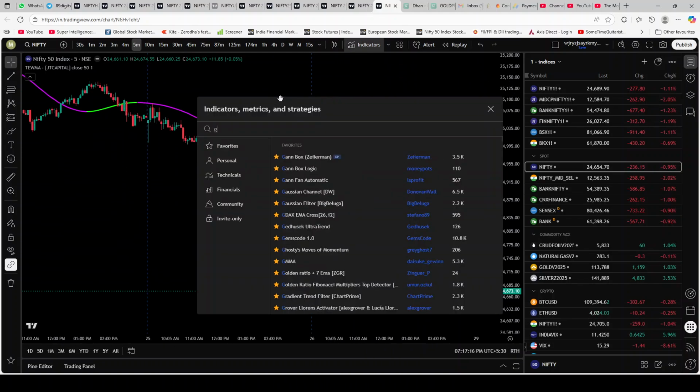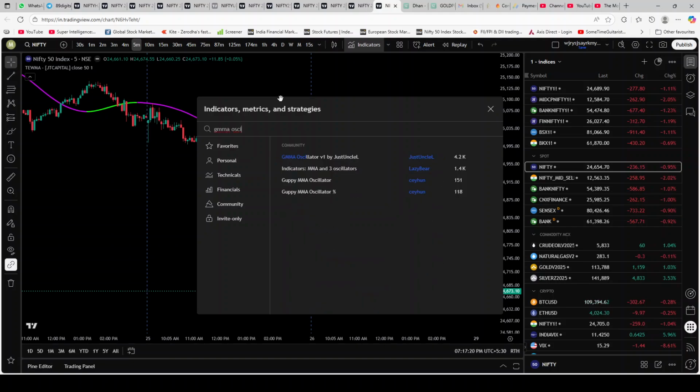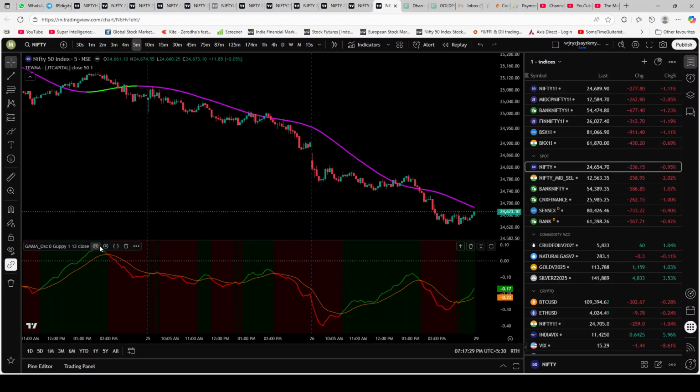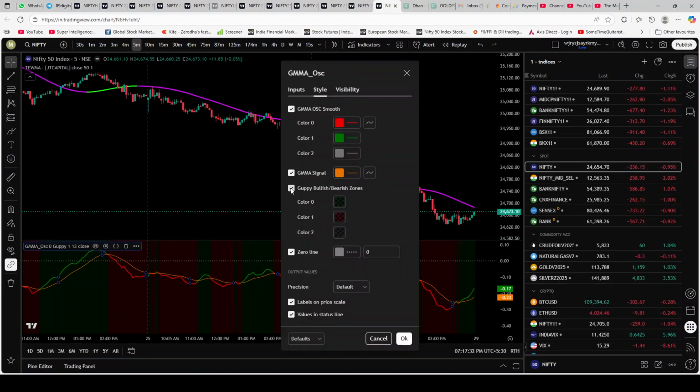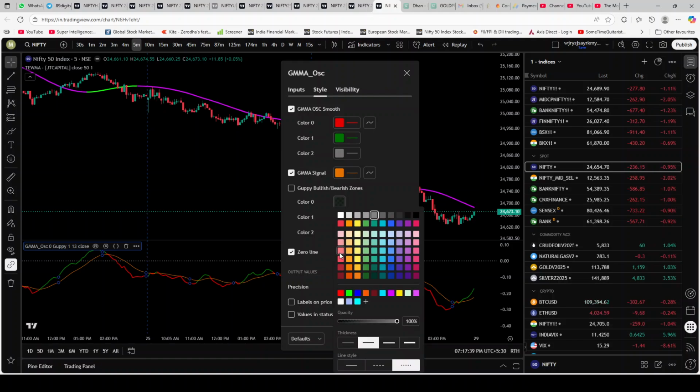It's called GMMA, Gamma Oscillator V1 by Just Uncle. Save it as favorites, click on it, it comes up like this. Go to the settings. We don't want to see the background, we don't want to see this labels and values, and this zero line we just want it to be a little more visible, so instead of that we will give it this color. We'll make it thinner and we'll make it dashed for the sake of this example.